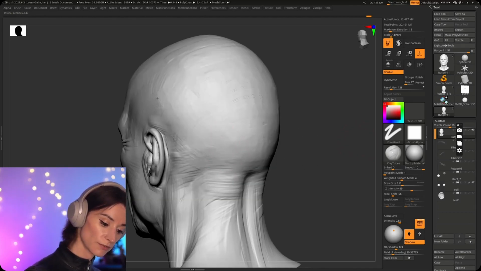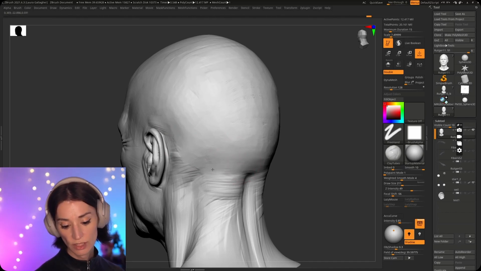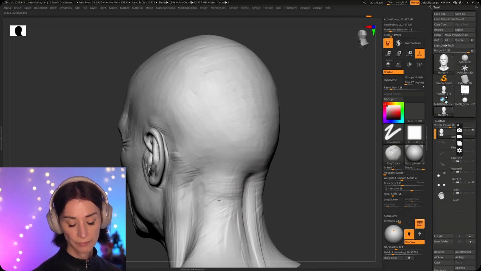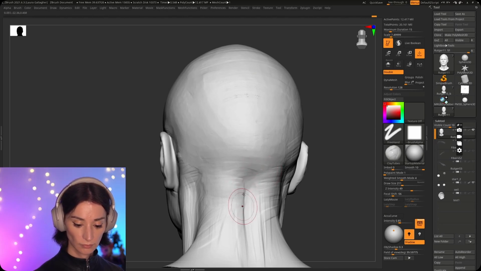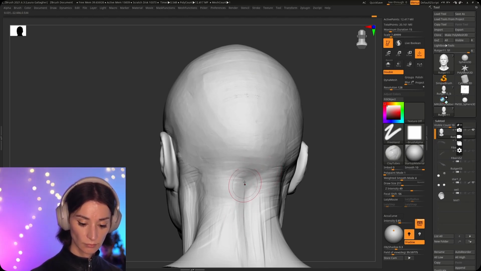Also that way I can flatten the surface a lot faster. Not necessarily spending hours on this, because we probably won't see it too much. Not sure we'll really see this in the end.